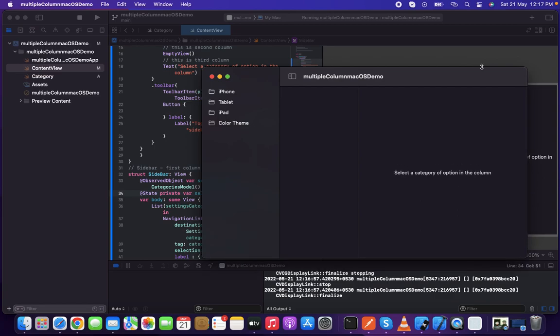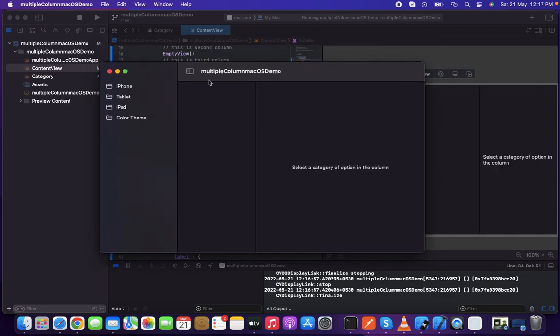So this is the thing which we did. It's very pretty and simple. This is multiple columns using SwiftUI. If you want to make it on a tablet, we can also make it in the next video. I've used SwiftUI here, so in an upcoming video, I will try to make these multiple columns in a storyboard.